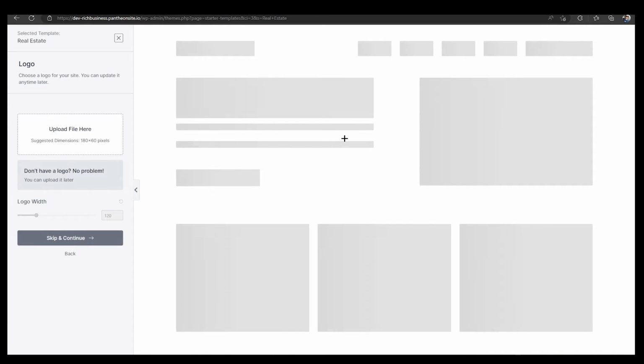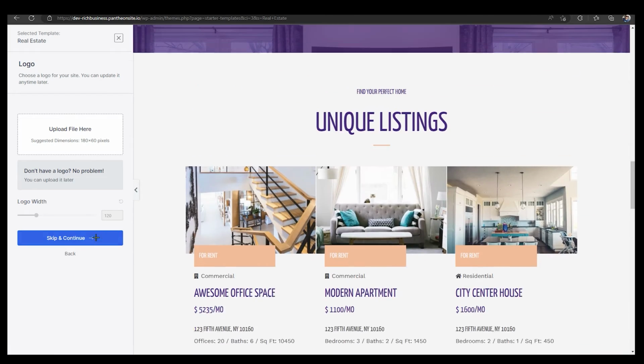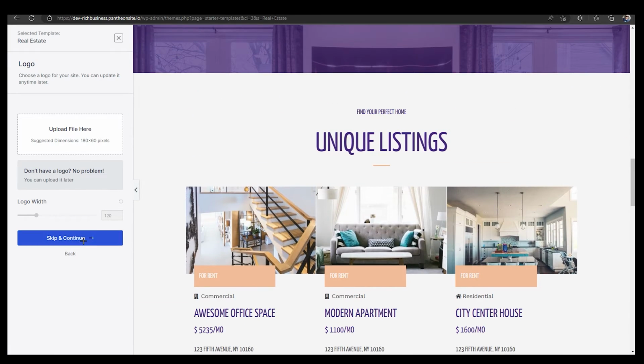Okay, so I'm just going to click on it, and on the left side you have some options over here, like choose a logo for your website. You can update it anytime later on. Obviously you can do that right now, but you can just do that later also. So this is how it will look like, and I'm just going to skip this all.